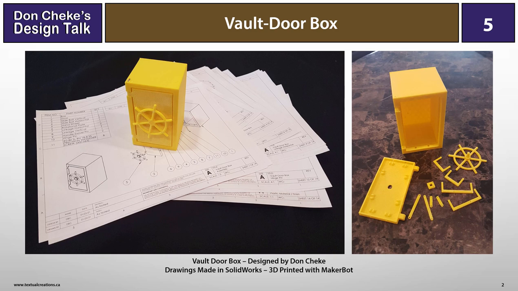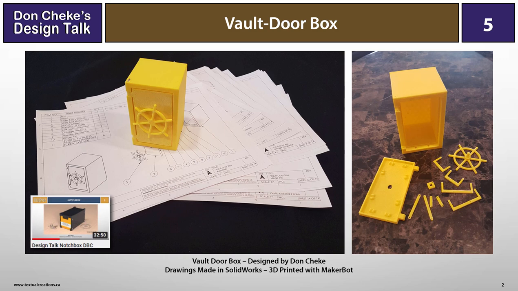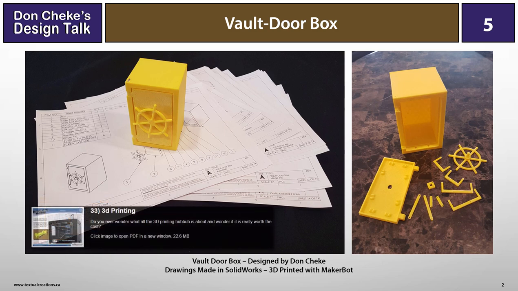As I mentioned in Design Talk Notch Box, I've been thinking about hinges and catches for 3D printed boxes. This vault door box was also designed with those things in mind. Check out Notch Box Design Talk if you want an additional look at hinges and catches and a deeper look at 3D printer considerations. Also check out my TurboCAD Tip 33 if you want to see additional insights into 3D printing.